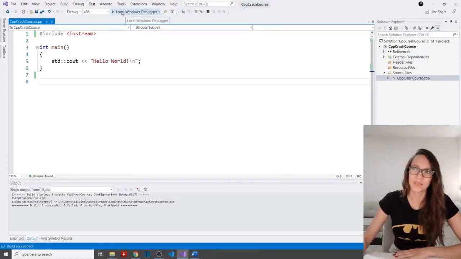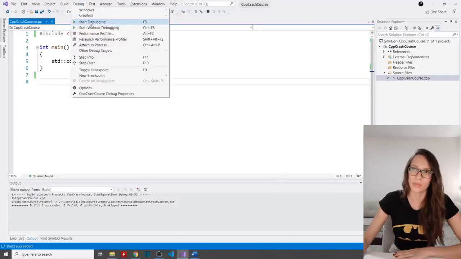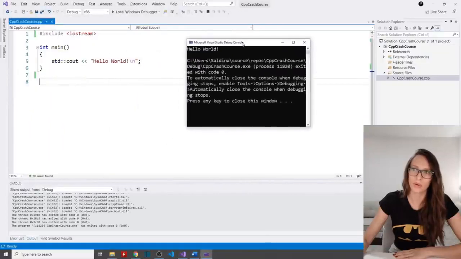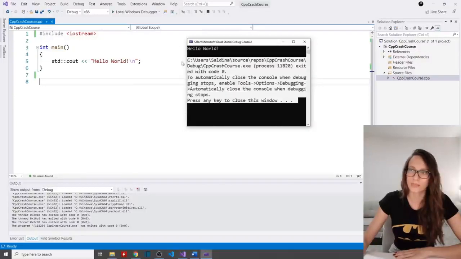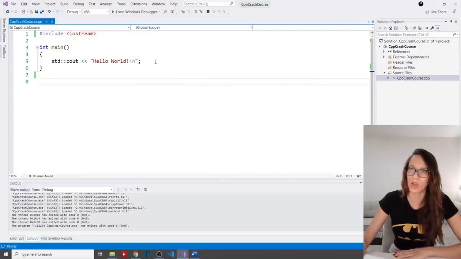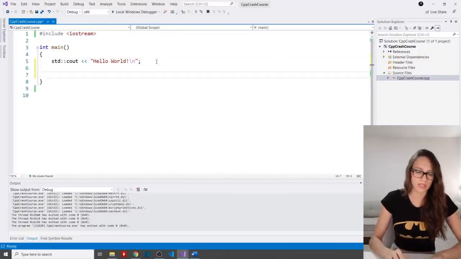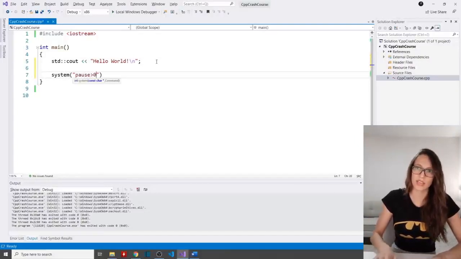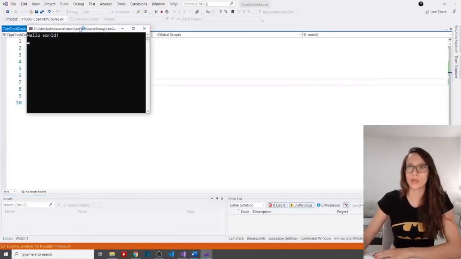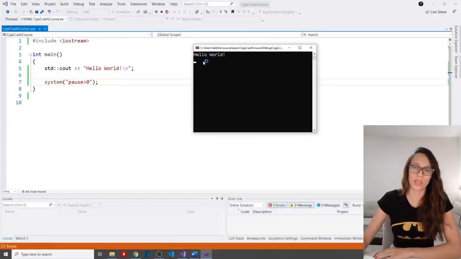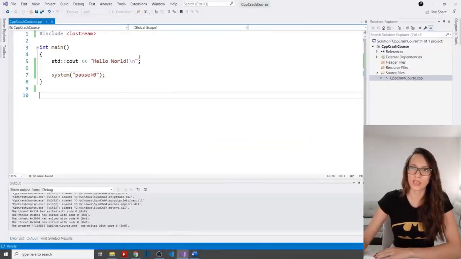So you can click here, this local Windows debugger, or you can click debug and then start debugging, whichever you prefer. And now your program has started, and as you can see we have gotten this hello world message that is written here, and we have as well this junk text which we want to remove. So I'm going to use a command for that, and that is system, and then here you say pause greater than 0, like this. So now if I run my code again, you can see that it has only this hello world message. Excellent.